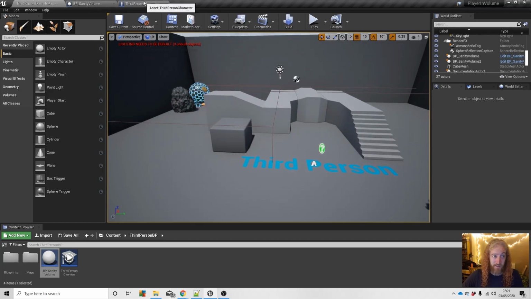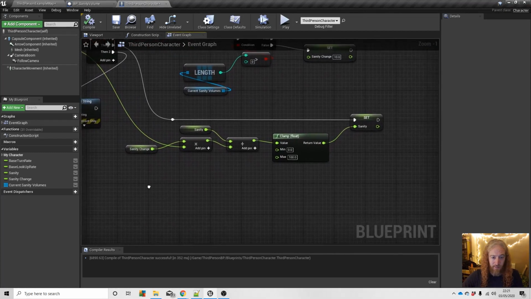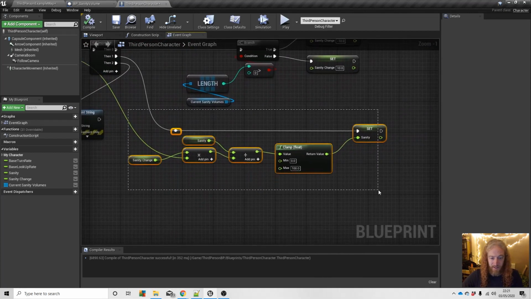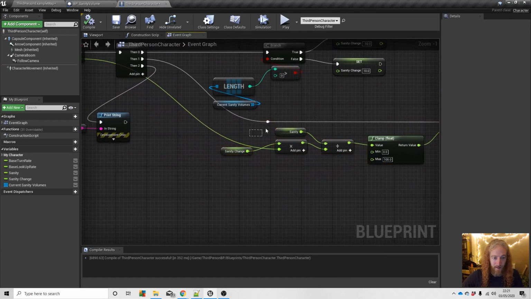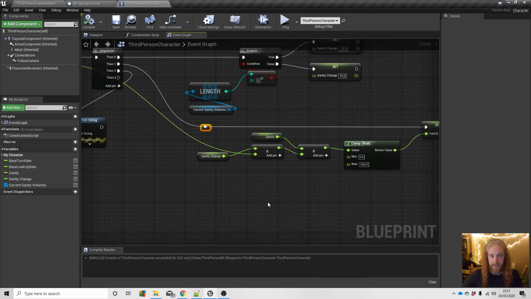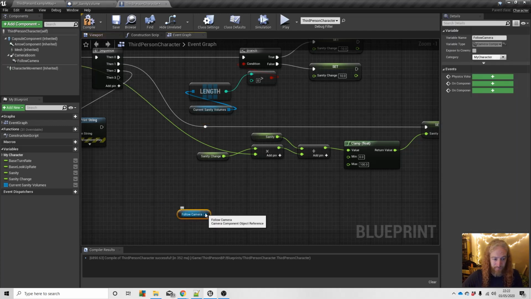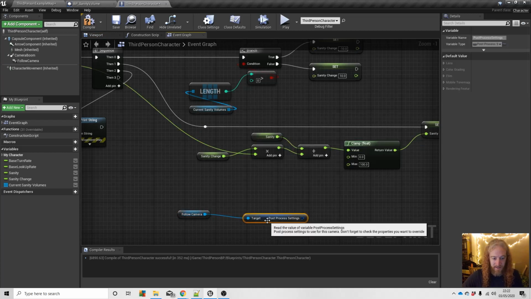So we'll go back into third person character. We don't really need this print string anymore, but I'll leave it there. Just get a bit more space by moving some of this stuff out the way. Add another pin here. Now what we want to do is go into our camera and just mess with the post-process settings a bit so we can fiddle with the colours and contrast, saturation and contrast specifically. So we'll grab our camera component, do a get post-process settings on that.